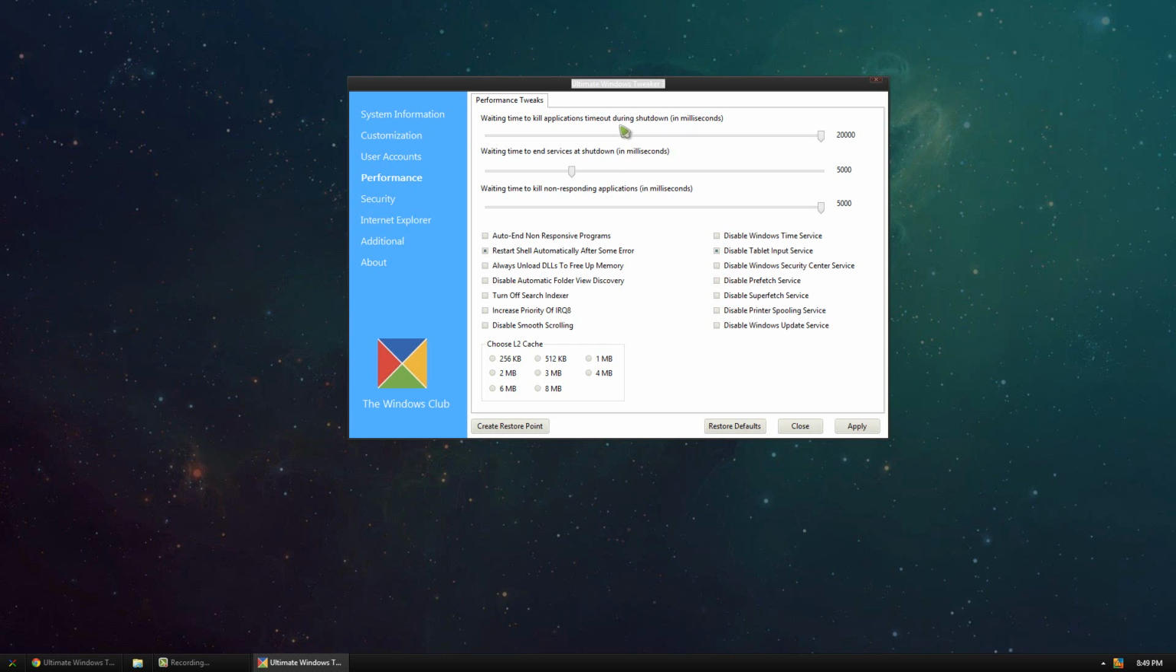At the top here we have waiting time to kill application during shutdown in milliseconds. Basically when you shut down your computer, the computer waits to make sure all programs are closed. This is the waiting time before it just goes ahead and ends the program. You can set it to 0, and as a result you'll have a faster shutdown because it will immediately start shutting down. But the disadvantage is that if you have a program that isn't fully closed yet, it will just close it and not allow it to save. So if you have Microsoft Word open, for example, it will not save your documents unless it can recover afterwards, and the chances of you losing your stuff increase a lot compared to letting it save itself and then shut down.